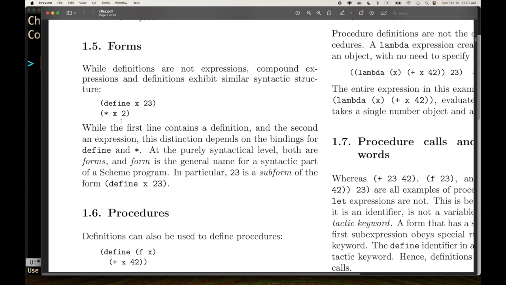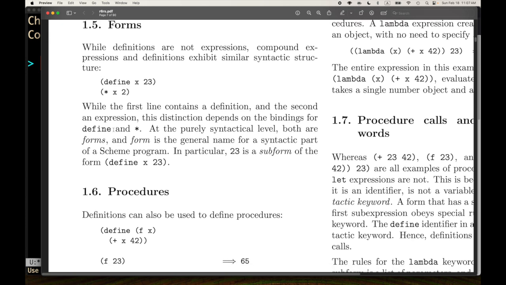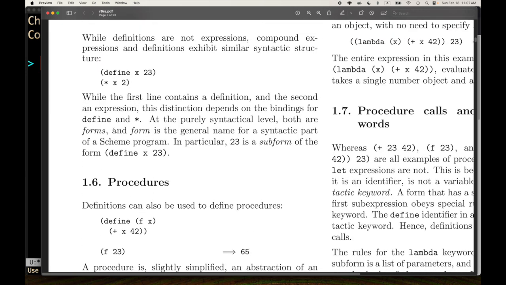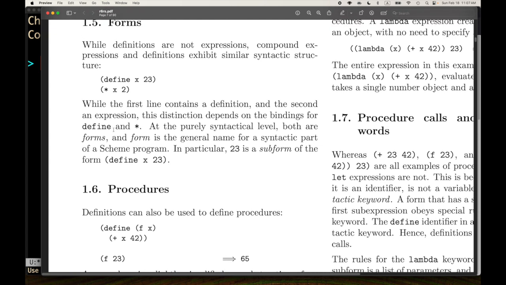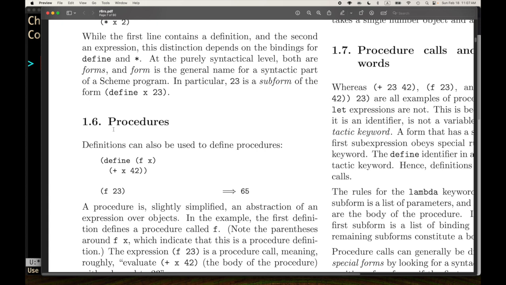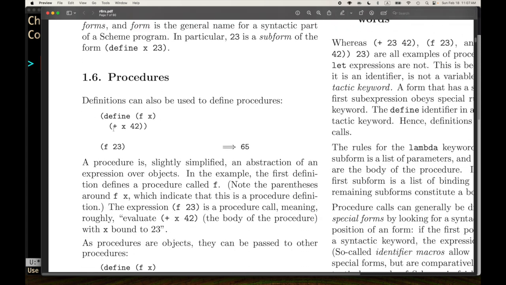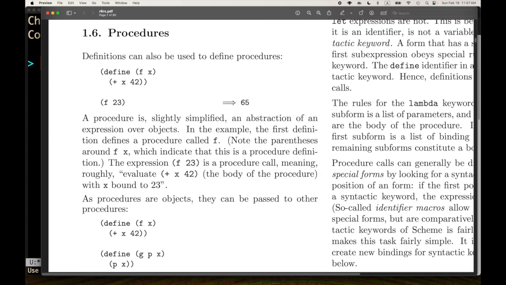Cool. All right. So we have a new technical term, which is form. So definitions and compound expressions are both forms. In fact, expressions in general, sounds like, are forms. So definitions and expressions are both forms. So Scheme, I guess, is about form-based programming. I mean, it's really expression-based, mostly, but you could, I guess, be more general and say it's form-based.